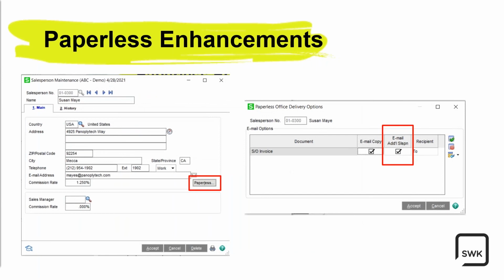When sending forms to customers, you can now also send them to all salespeople who are receiving a commission on the sale. To enable this feature, select the Email Additional Salesperson checkbox that has been added to the Paperless Office Delivery Options window, and you access that through Salesperson Maintenance. So on the left-hand side, you'll see I have Salesperson Maintenance open. I clicked on the Paperless button, which brought me to the right-hand screenshot, and I can click Email Additional Salesperson. This will email any related salespeople that are set up to receive a split commission on this transaction or any transaction. You can enable the feature for statements, sales orders, or sales order invoices.